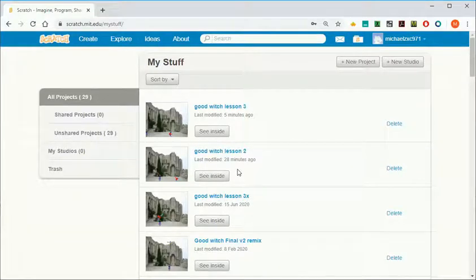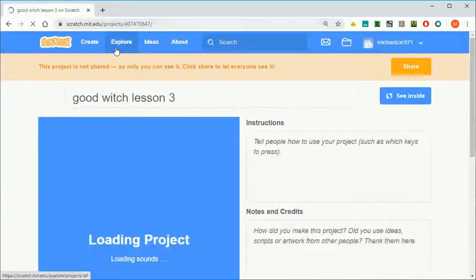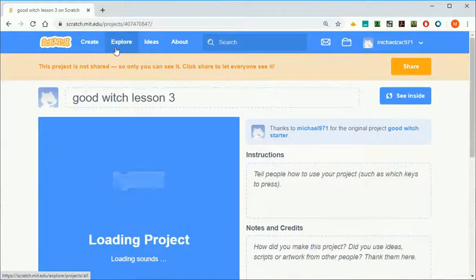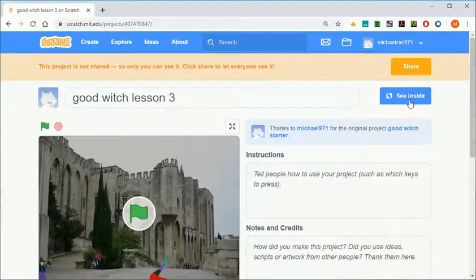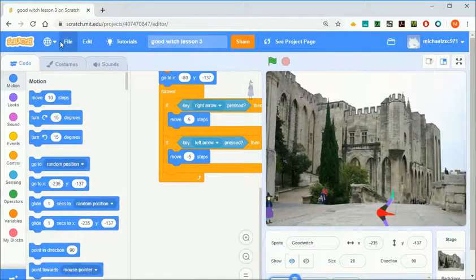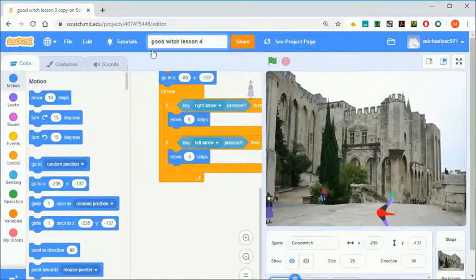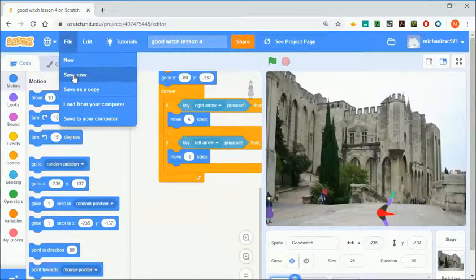Welcome to the final lesson of the Good Witch project. I'm going to open the Good Witch 3. I'm going to click See Inside, and I'm going to do File, Save as a Copy. Change it to 4, do a File, Save Now.